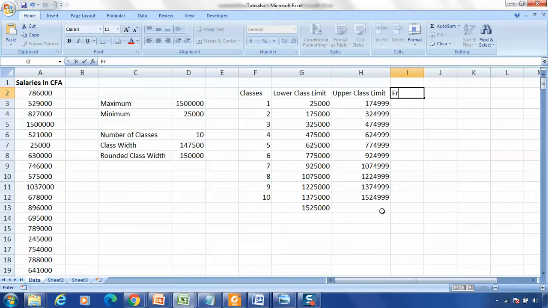So the reason why I kept these cells is that normally it's 10 classes, but I've added one more value to find the value that is coming right before that one, so that I can have the boundaries of my upper class limit. Normally I'm supposed to stop at this, but I've extended it because the formula here depends on the value that is here, which is G13 minus 1, and that's what we get.